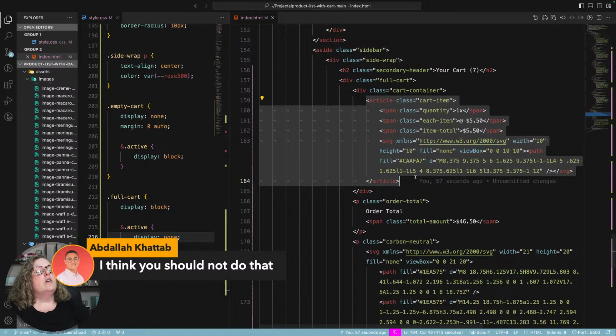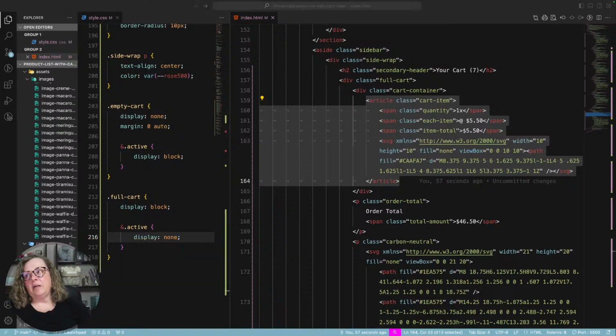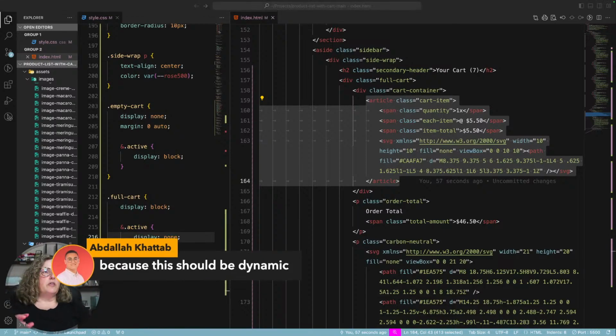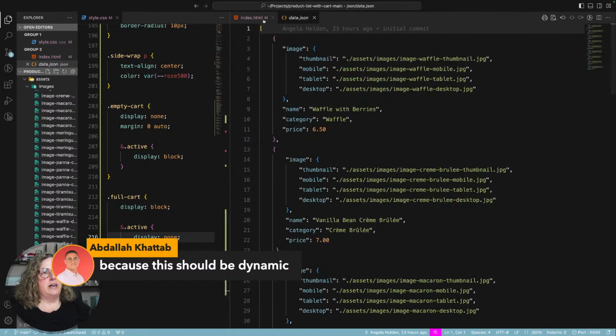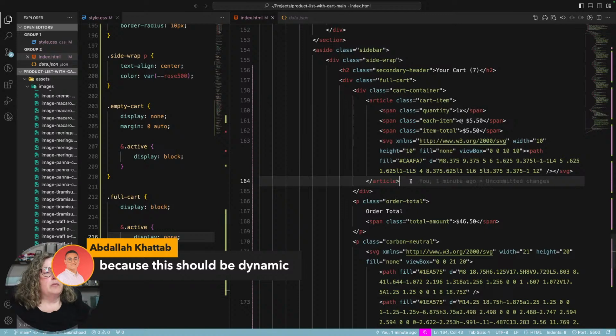Oh yeah. So I haven't pulled in any JSON yet. So Abdullah is saying this should be dynamic. This is only for the purposes of styling. Next week, we're going to pull in that dynamic JSON data file, and then everything will be dynamic. So today, I'm just styling. Everything is static.